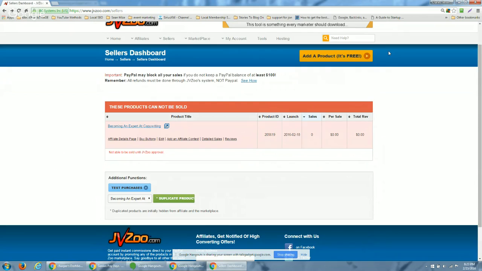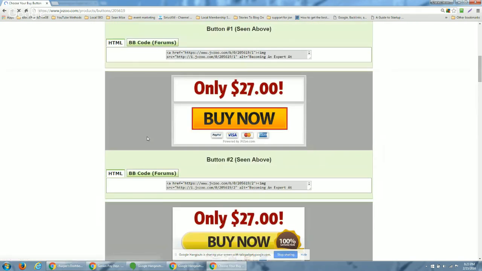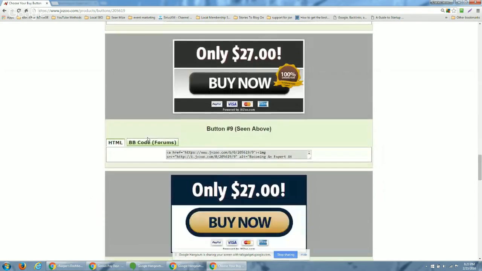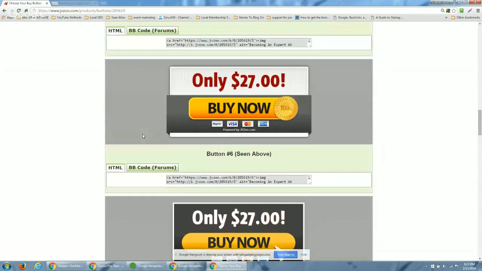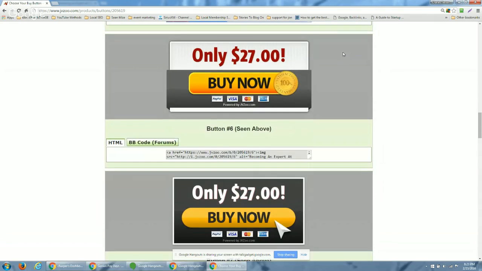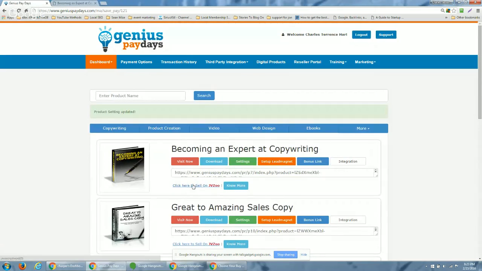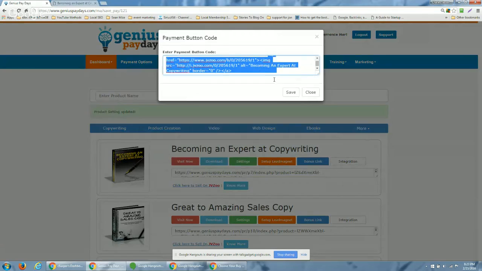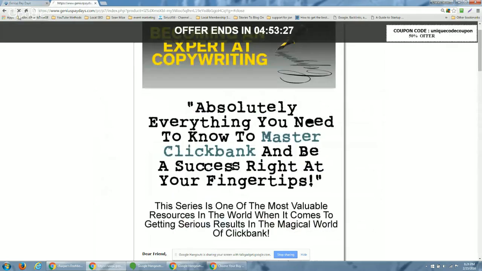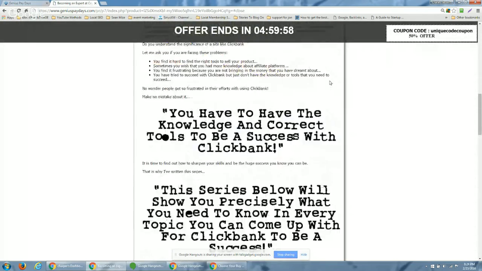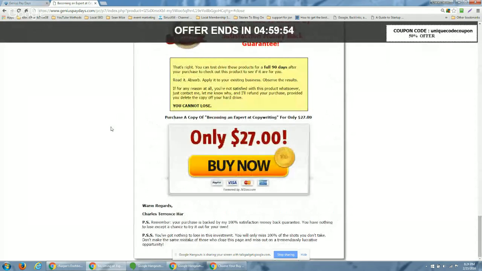Now let's go inside of here, and we're going to go to the buy buttons, and then grab the buy button. It can be any of these buy buttons, right? We can grab any of these buy buttons, and we can grab one here. Then we're going to come back to this area, put that embed code in there, and click save. Now what we want to do is take a look at our page here. And you're going to see there's our JVZoo button right there on the page.